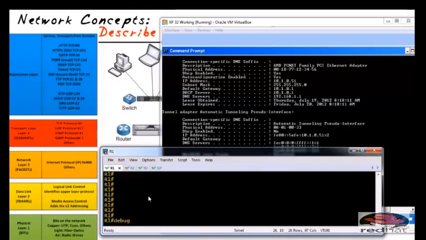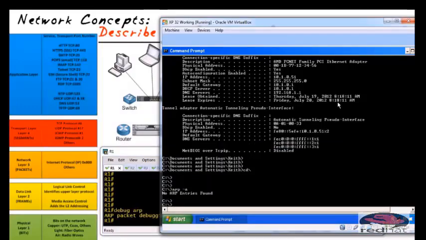It's not going to really bring down any production network. I'm going to do a debug ARP. Now what debug does, it's going to allow us to see all the activity for Address Resolution Protocol that happens on this device. So how do we populate the ARP cache?